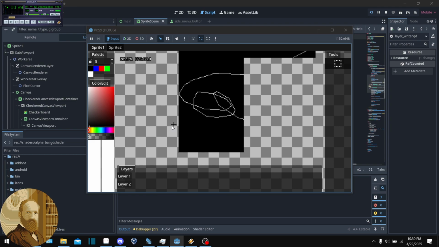Alright. We're getting dangerously close to MVP status on this pixel editor. Two more things left. Would like for alpha to work. Apparently doesn't.